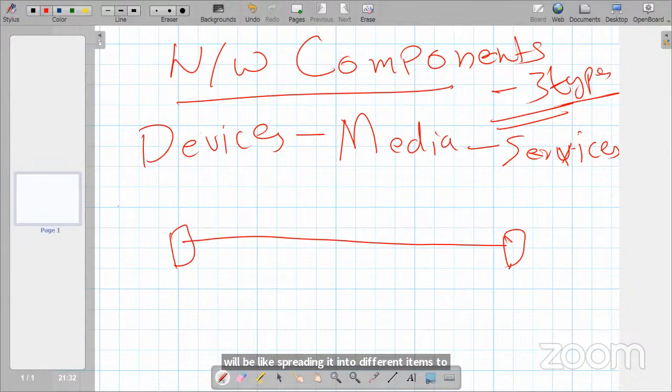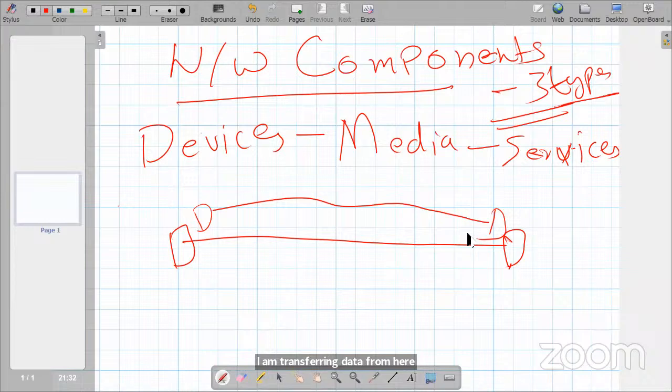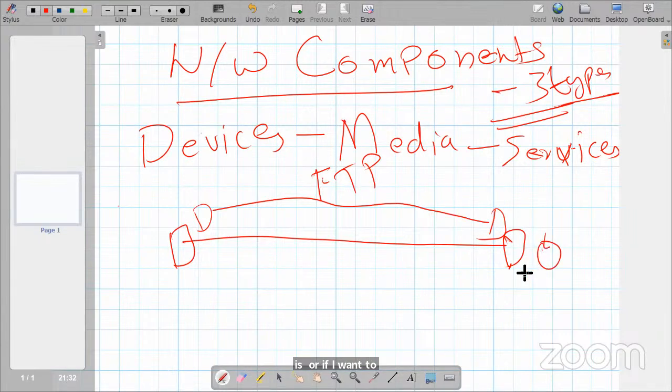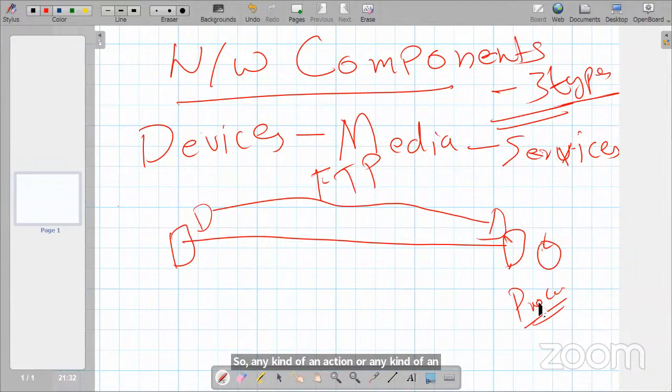And then you have services, basically meaning any kind of action that can take place over there. So for example, if I'm transferring data from here to here, for that I'll be requiring some form of service. If I'm transferring a file, I can use file transfer protocol, that is FTP. Or if I want to access this computer and run a program over here, so there is a process running over there. That can be considered as a service. So any kind of an action or any kind of an event can be considered as a service.